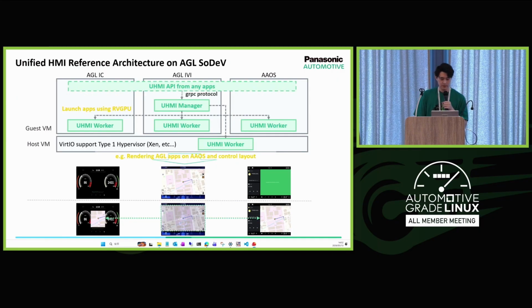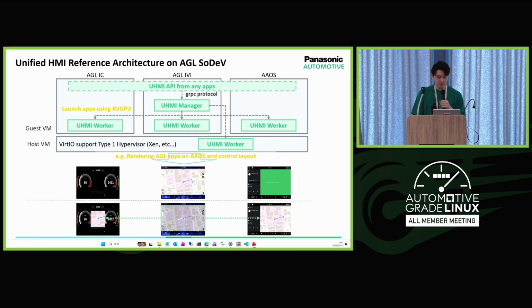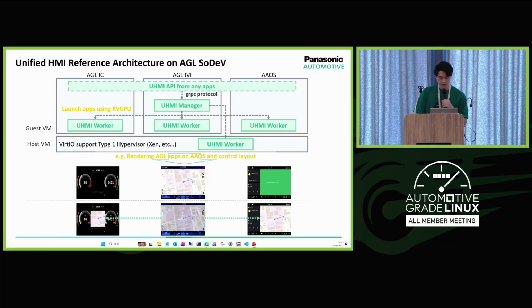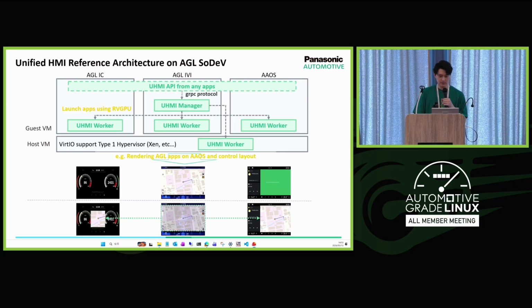And this diagram shows how Unified HMI version 3 can support the SODEV architecture. Integration of Unified HMI is very simple: you install UHMI Manager on one virtual machine, such as the AGL one, and introduce UHMI Worker on all virtual machines and the host VM. Each component runs as a system service, so once the environment definition file, a JSON file, is deployed to all VMs, Unified HMI is ready to be used.